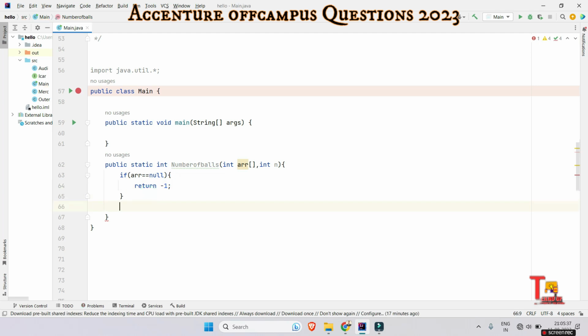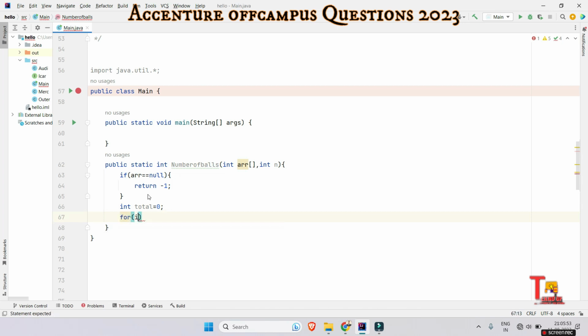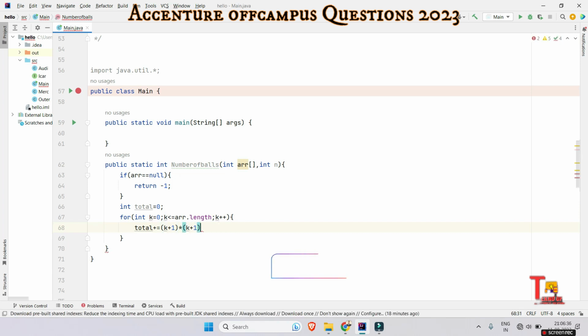Then we have to initialize a variable, total, in which we will store the sum value. Total is equal to 0, and let's run a for loop to iterate from the 0th index to the last index. Here you can take n or k as well, these are all the same. K is equal to 0, k less than or equal to array length, array length, and k plus plus. So total is equal to (k plus 1) square, that means (k plus 1) multiplied by (k plus 1). This is the square of k plus 1.